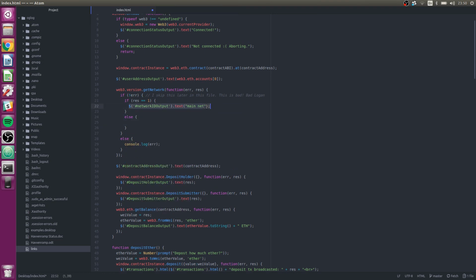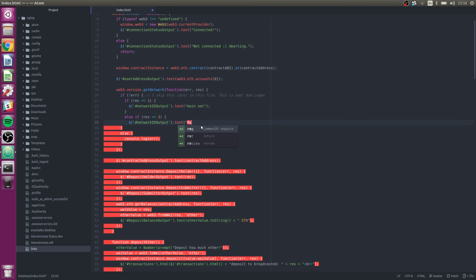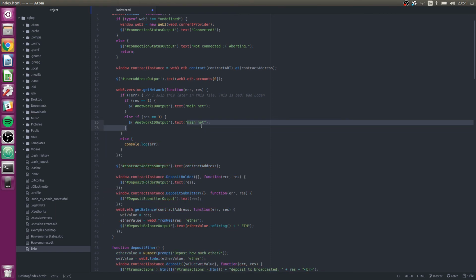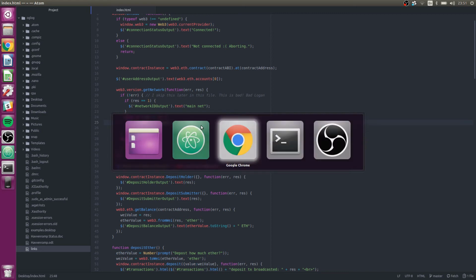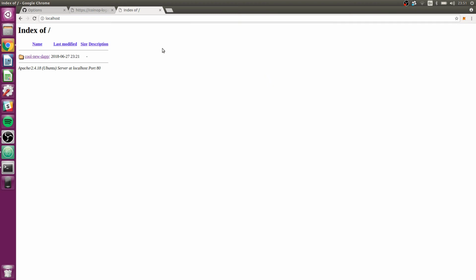And I don't want to iterate through all the types that we'd have, but I'll just do mainnet and Ropsten. Okay, save that. Let's see if that worked. Network ID 1. Oh, you know what? I'm looking at the GitHub, not my local copy. So none of these changes are making any difference.